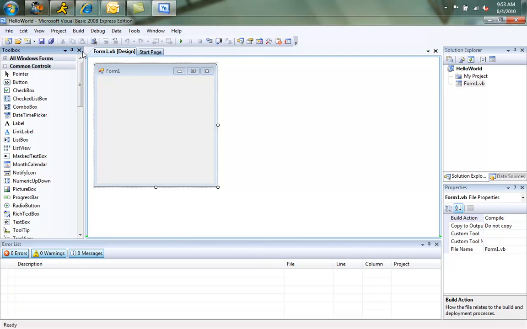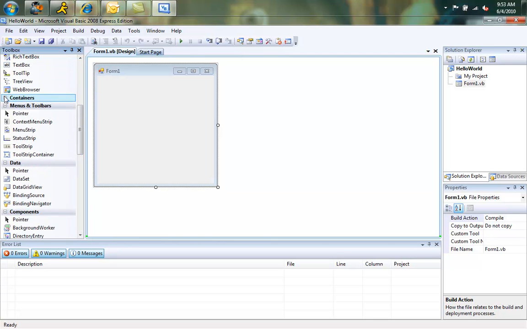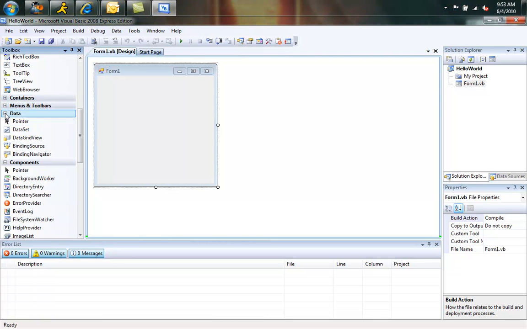Okay, what we're going to do is set up our form. This is what the user is going to see. And we're going to use the common controls. So you can close all of the other options. These can be closed if you want. You just click on it to close those.